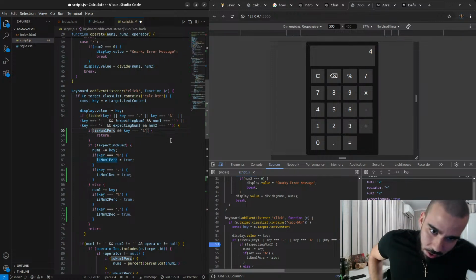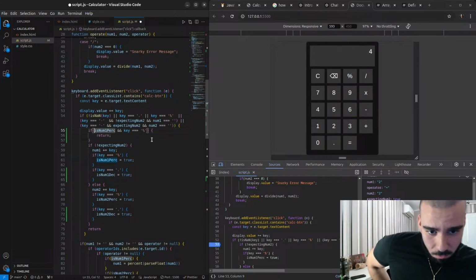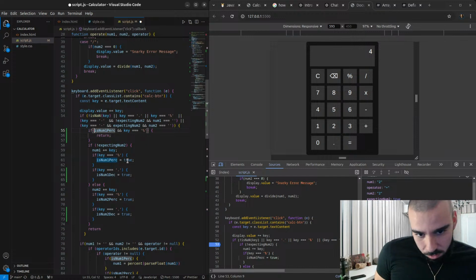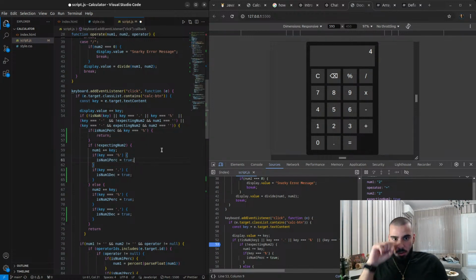So we want to check if number 1 is percentage, so if that is set to true already and the key we're pressing is a percentage, we want to skip all this and not display or add anything to num1.